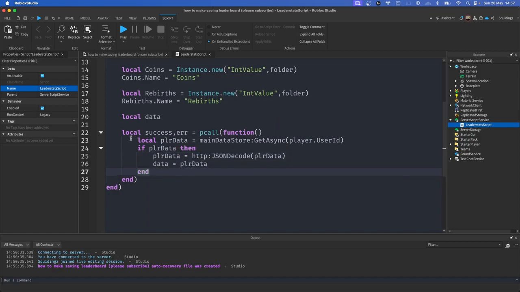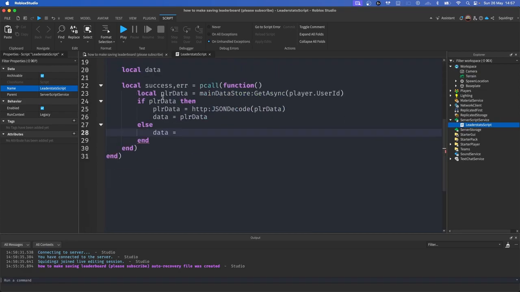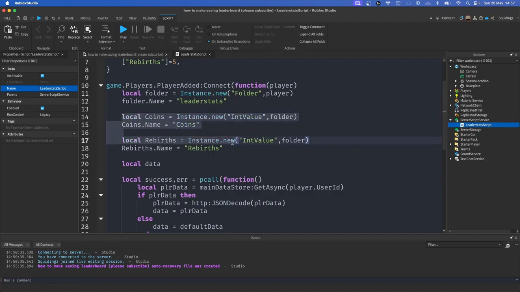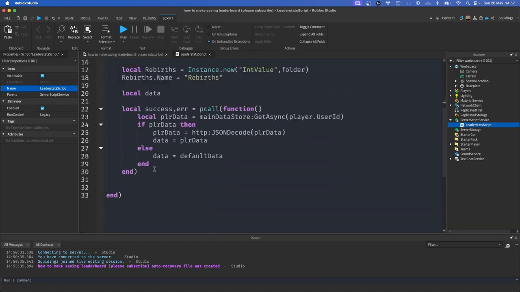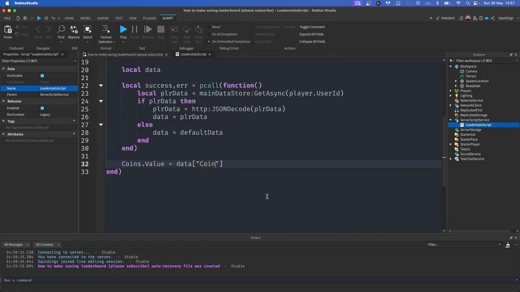But what do we do if this player data hasn't been found? Well, just change this end to else and open it up, and we're just going to set the data equal to this table we created earlier, so defaultData. Right. Now we're done with this, we can set the values of coins and rebirths. So how we can do that is coins.Value equals data, and then square brackets and these speech marks, and then coins.